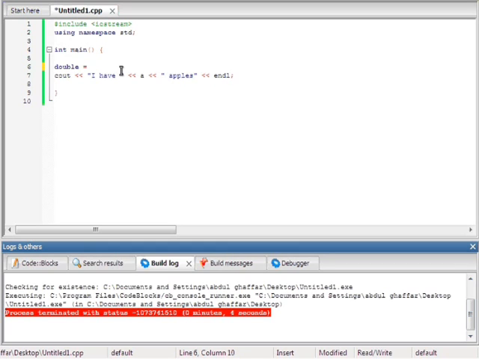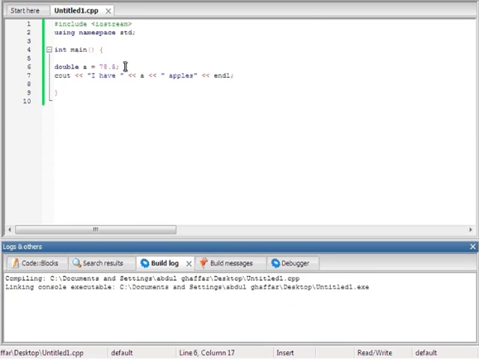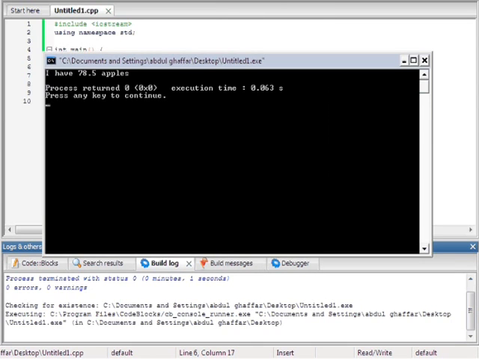So double a is equal to 78.5, and if we print that out, oops, it's giving us an error. We forgot the semicolon, and you can press F9. Here it is. It says I have 78.5 apples.